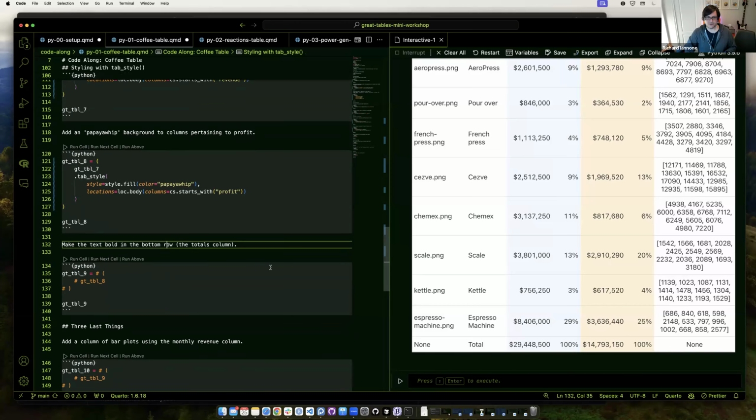Okay, now we're gonna do a bit more styling. In this case, it'll be text styling. We're gonna make the text bold in the bottom row. And this will be basically the totals column right here. We're just gonna make the text all bold. Okay, so how do we even begin to do that? Well, let's get rid of this first.